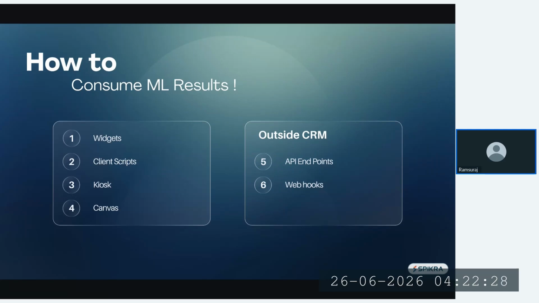Once the model you create from QuickML is deployed, the predictions or outcomes can be consumed in multiple ways, right? Inside the Zoho ecosystem, the results can be consumed through widgets, client scripts, Canvas, and Kiosks. These are the ways that you can present your predicted data in the CRM. Outside CRM, we can use API endpoints and webhooks.